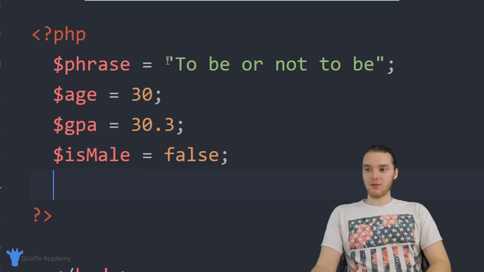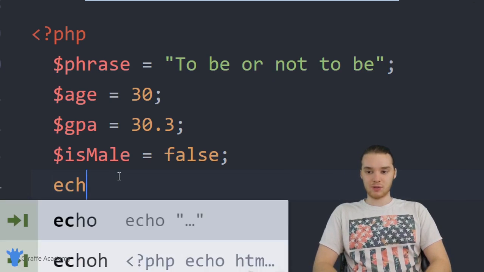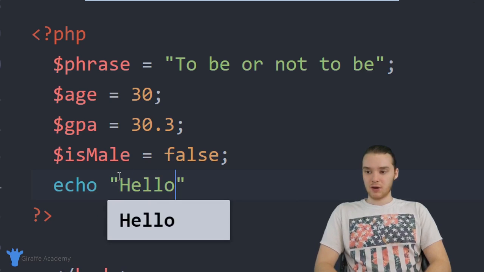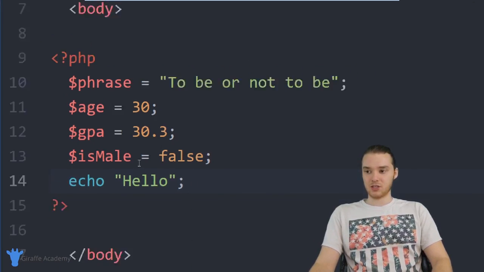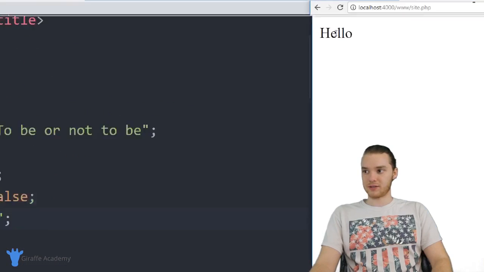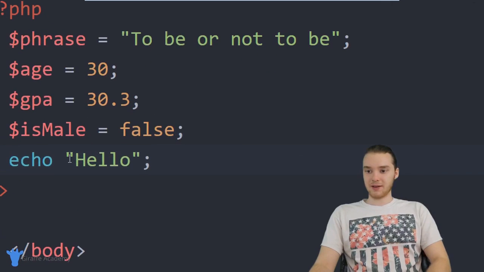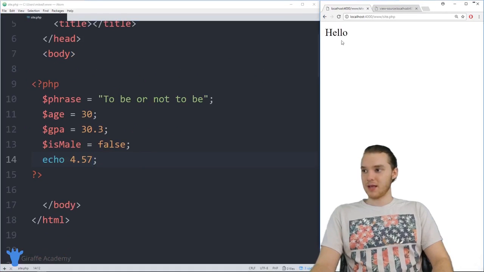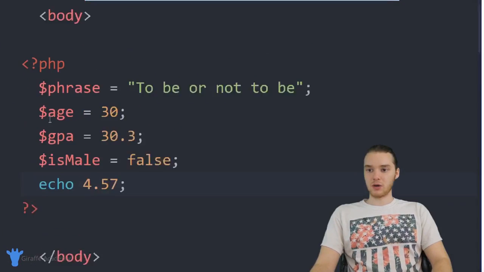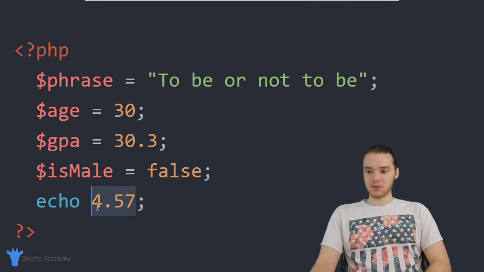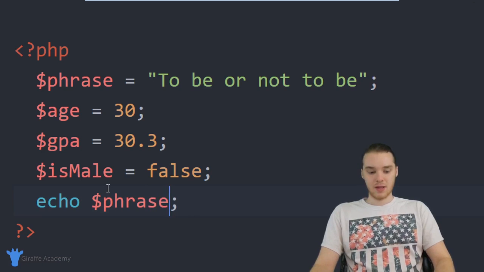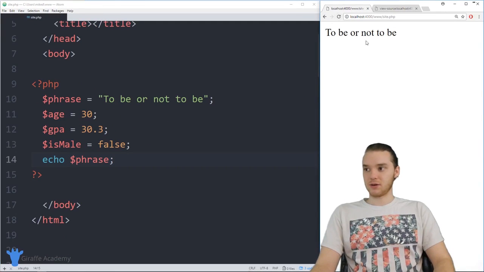And I also just want to point out that we don't always have to store this information inside of variables. So if I was to come down here, I could just echo out a string. So over here, I'm printing out a string onto the browser. So over here, it says hello, right? I could do the same thing for a number. So I could just put a number down here like 4.57, and it's going to be the same thing. So you don't always have to store these things in variables. Although if you wanted, I could print out this phrase variable, and this is going to get printed out onto the screen as well.